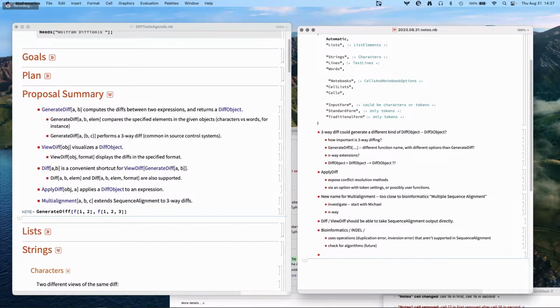So what I'm suggesting is this, okay? You run the diff with diff or something. Let's say diff is the main function that is the active function. Diff produces a diff object. Mhm. Diff object formats as a viewed diff. And you can tell it different formats.